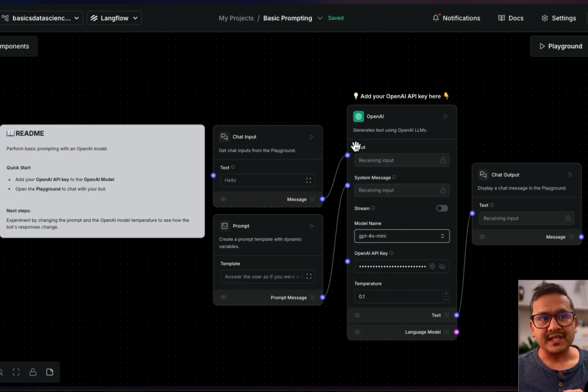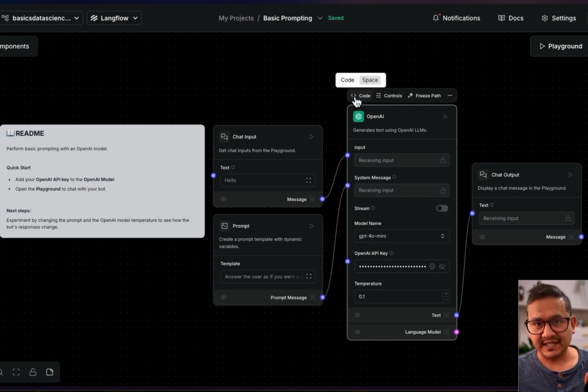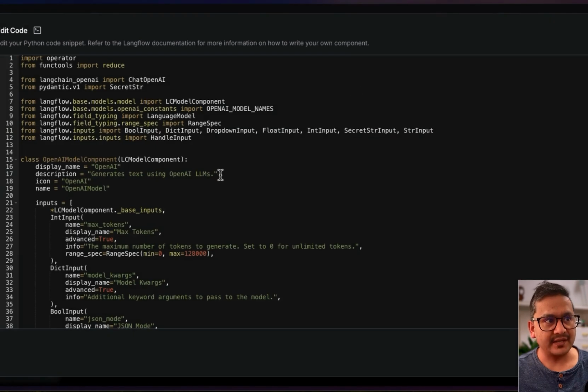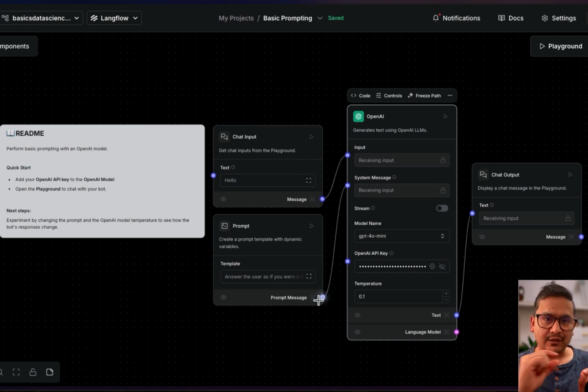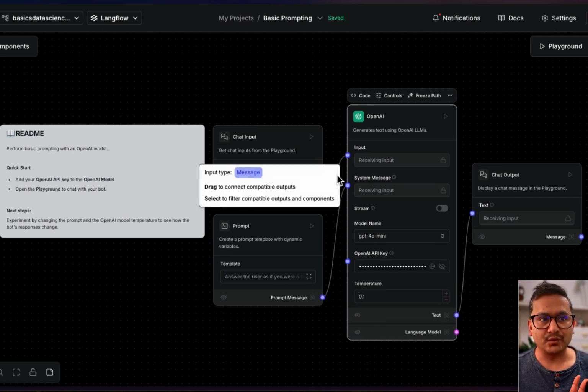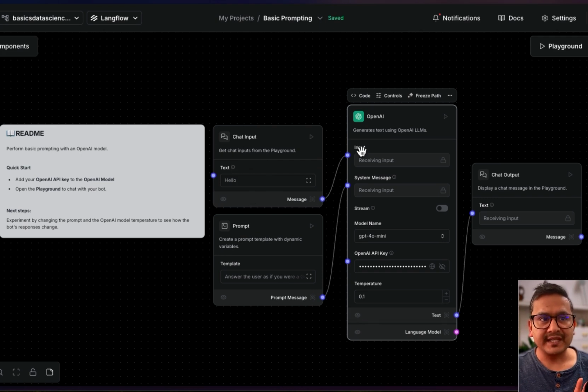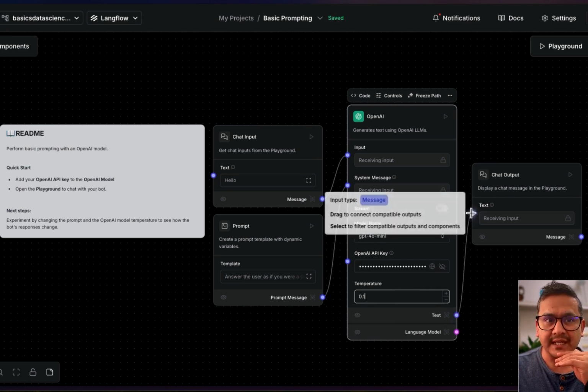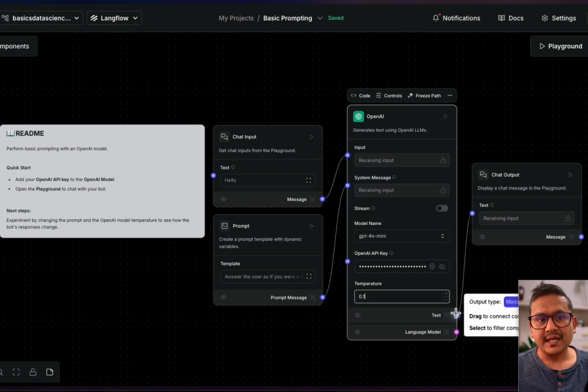And here, this is the input. If you click on this, all the things will appear here. You can go to code and you can see all the different things. Here you can change all the different things, and you can see how the drag and drop things are being shown here. So this is the chat input, it is going into the input. This is the prompt message, it is going into the system message here. And this is the OpenAI API key, meaning it highlights the place where you need to provide the information. This temperature, you can just play around with whatever you want. And now you can see this text is now pointing to the chat output, and if you hover on top of it, it will show the same thing.